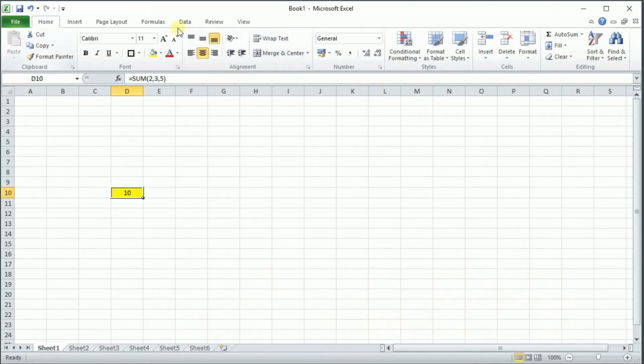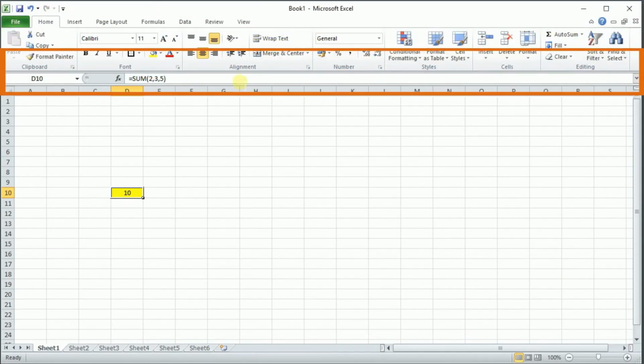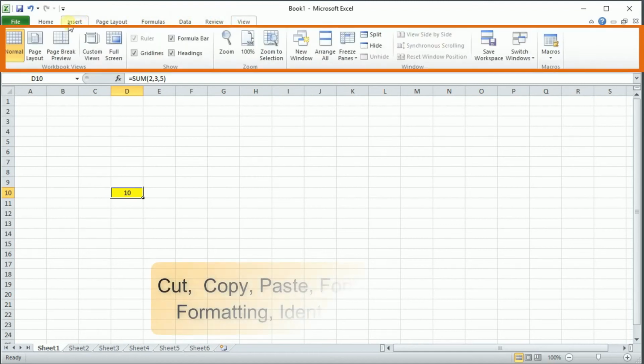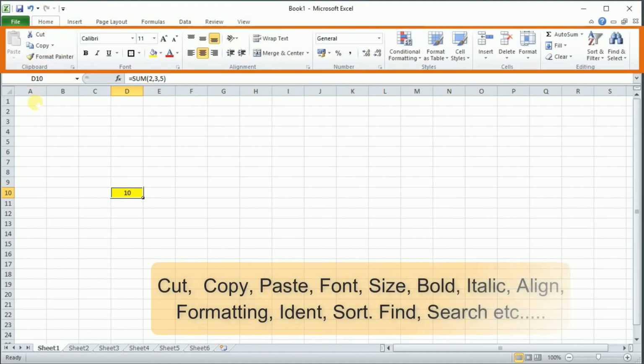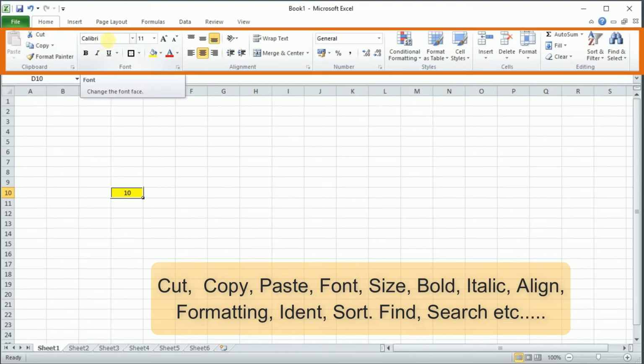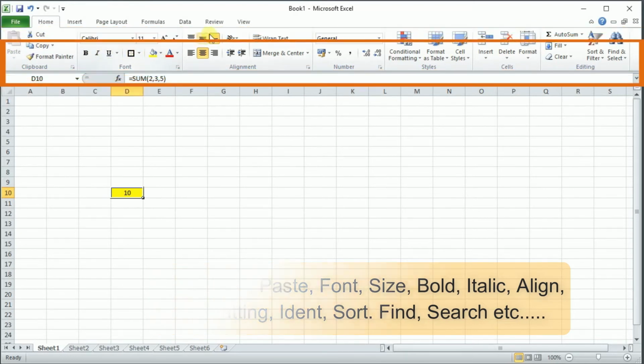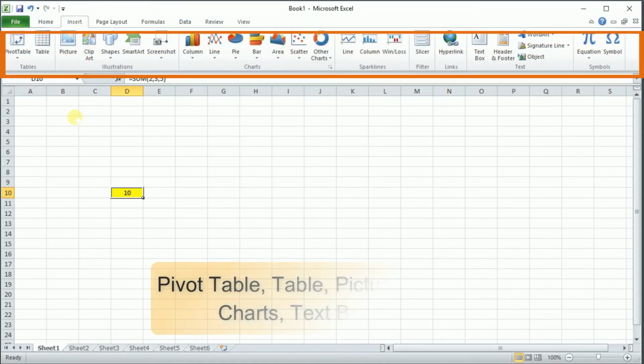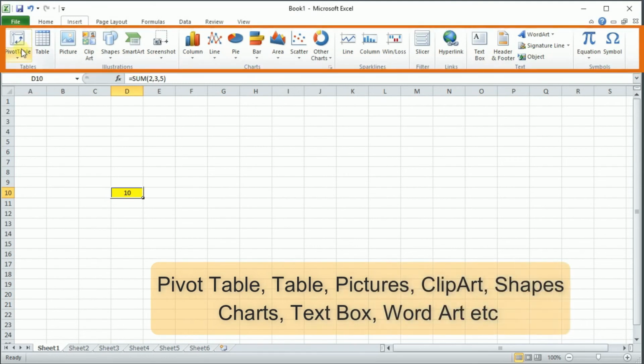The area above the formula bar is called the ribbon. You can see 7 ribbons on your screen. In the Home ribbon, you will learn about commands and options related to drafting a worksheet, such as cut, copy, paste, font, size, bold, italic, align, formatting, etc. Similarly, in the Insert ribbon, you will learn how to add elements like pivot tables, pictures, clip arts, shapes, charts in a worksheet.